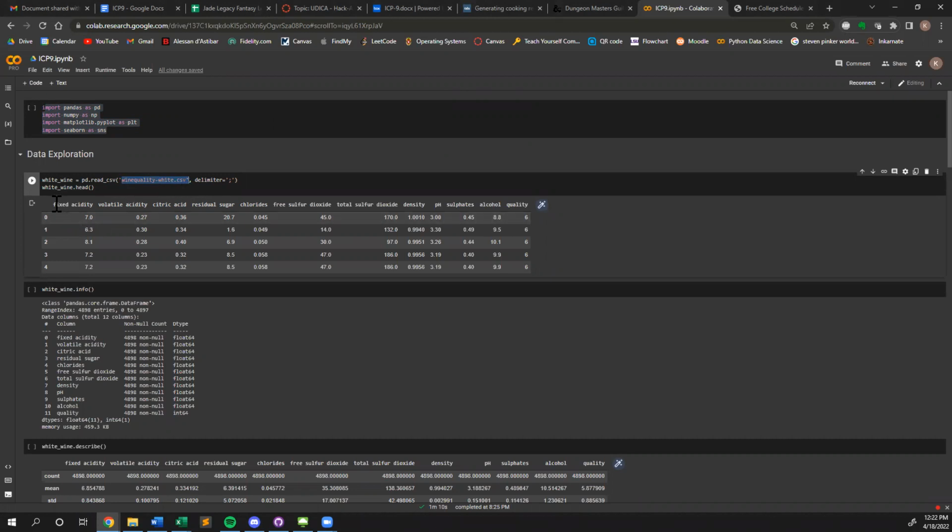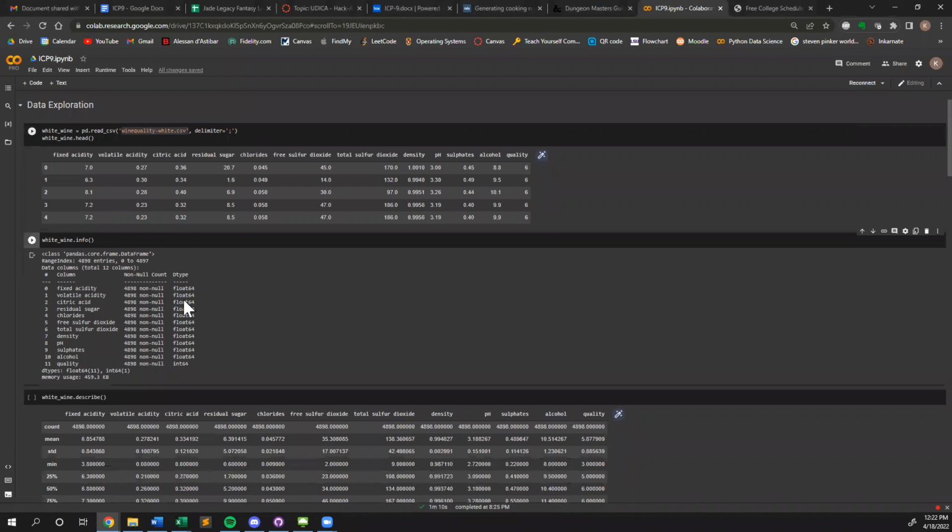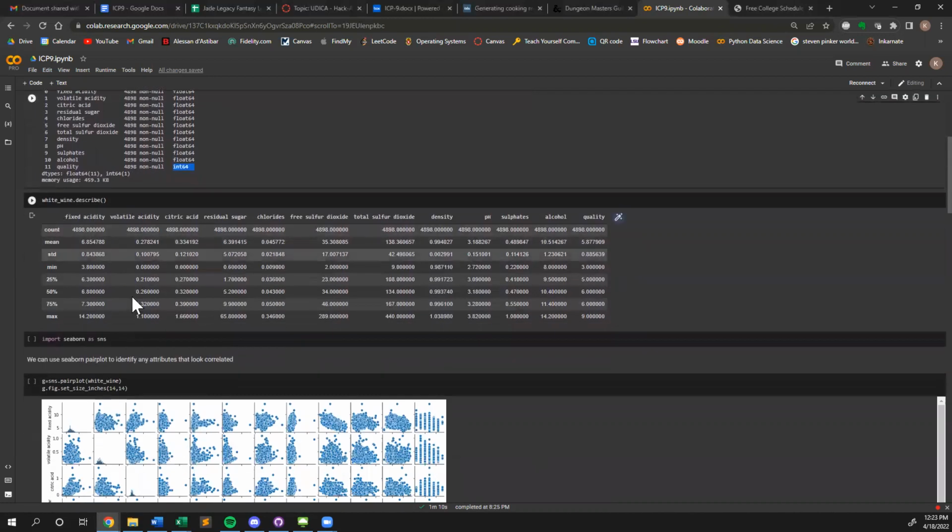So this has 13 different attributes, I believe, and they're all numeric, which we can see here. There's 10 floats and one integer. And then also we can get the statistics from the data set.